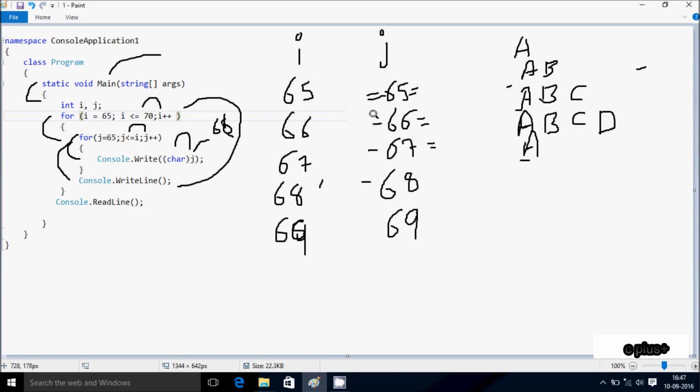Hereafter j increases, so j is now 66. Check the condition: 66 less than or equal to 69, condition is true, that coincides. So here 66 converts into char, so that prints B.